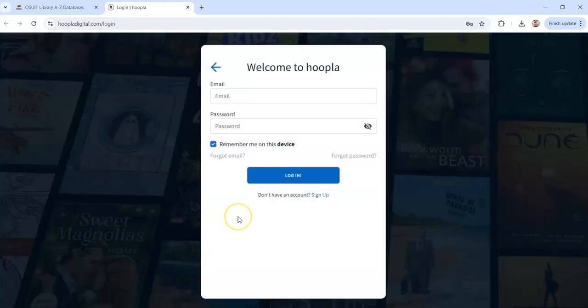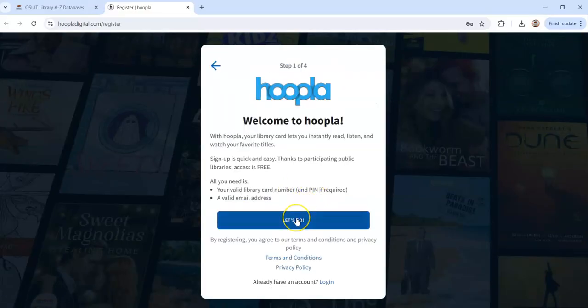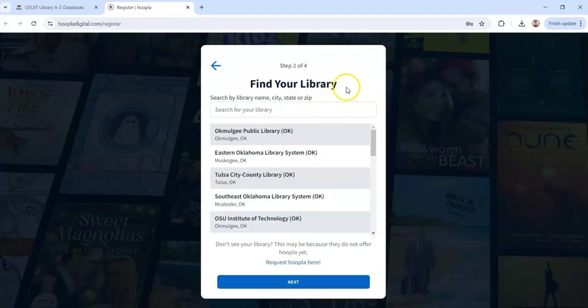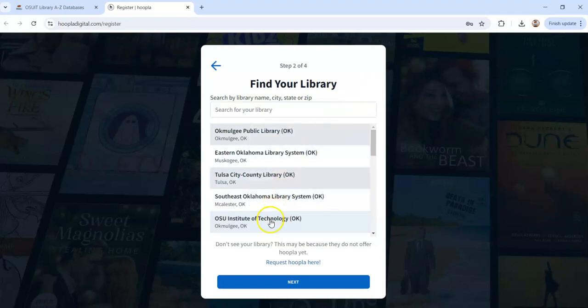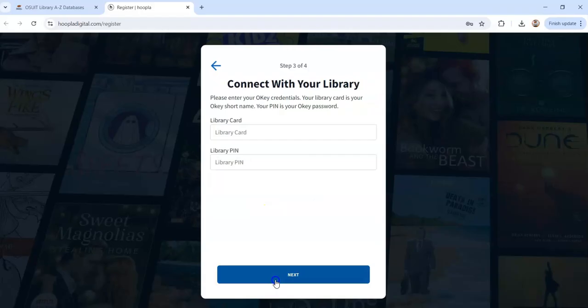So you can see it takes you to a login page, but since we're creating an account, we're going to come down here to the sign up option. And then we're going to press let's go. So the first step is you need to find our library. So in this instance, you can actually see it right here, OSU Institute of Technology. But if you don't, you can just search for it up here. So I'm going to go ahead and click that, and then next.